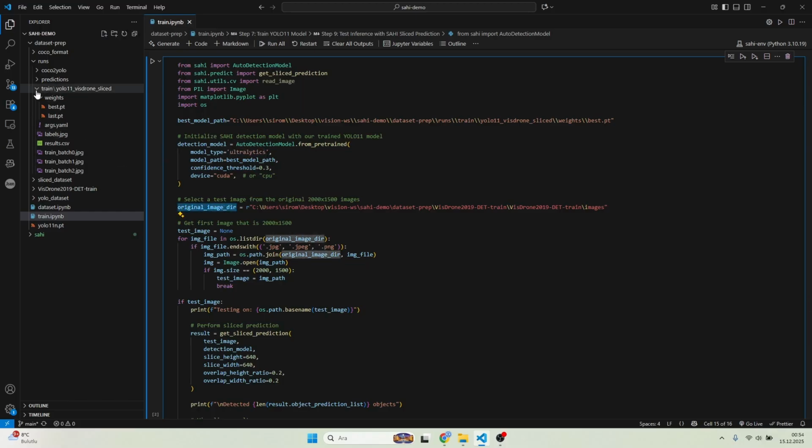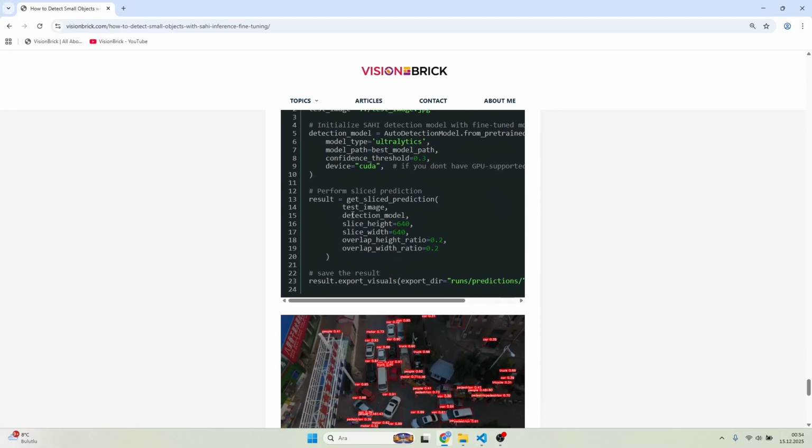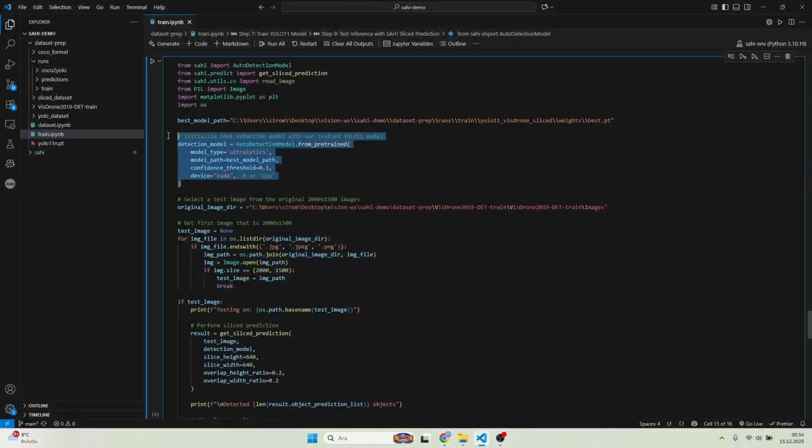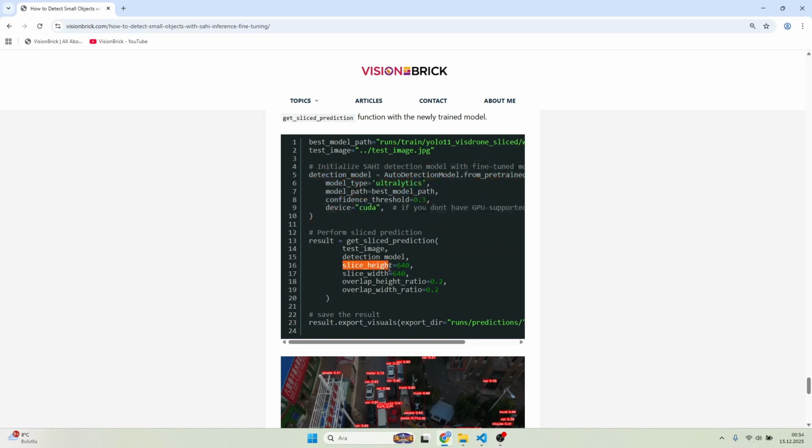So let me close this. For inference, you can again use the get slice prediction function. I showed you this before. We have the test image, detection model, in this case, this one that I just showed you, our fine-tuned model. And slice height, slice width. So remember, we will perform inference on the full image. We will slice it into 640 by 640 images, and we will run our model on each of these sliced images. That's what we are trying to do from the beginning.